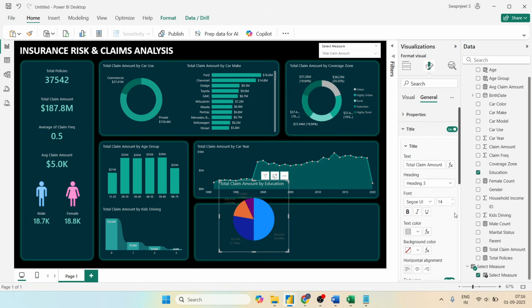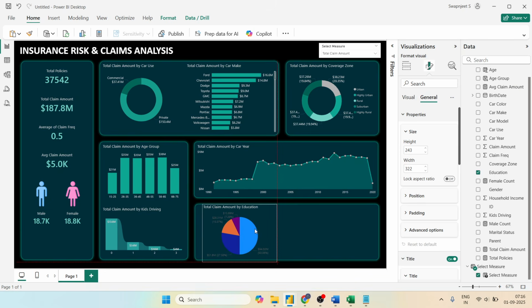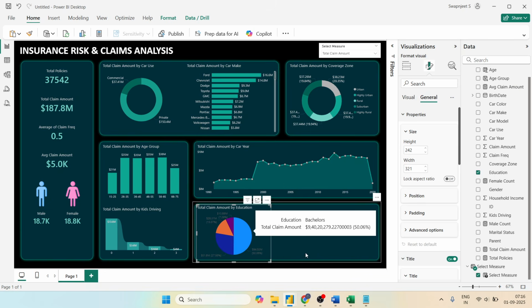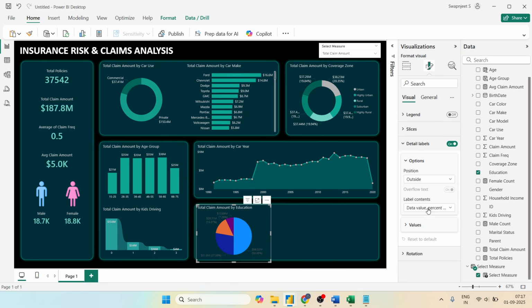I'll just change to this particular color and font size 12. Okay, and now I will just change its properties. I will change its height to 243 and its width to 322. Okay, I'll just try to bring it over here. Perfect. Okay, now let's do some more formatting in data labels. I will just go in values and change its color to this, and nice, good.